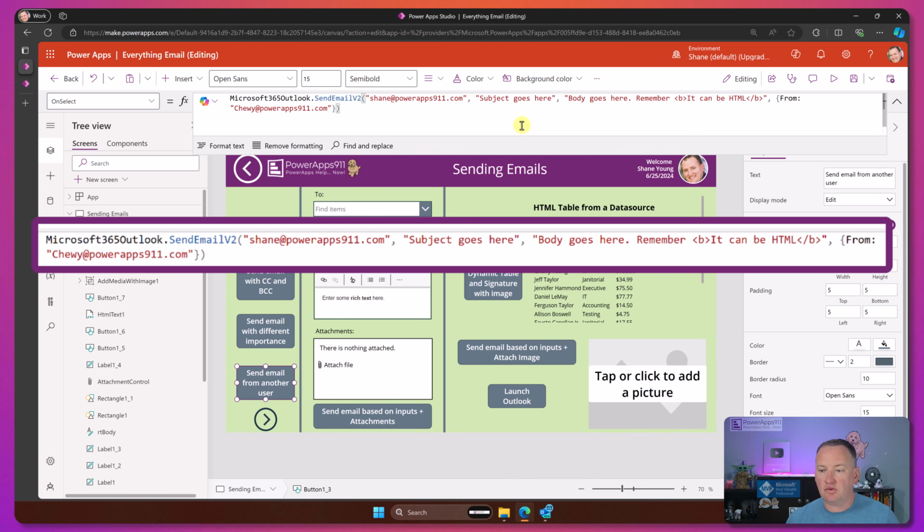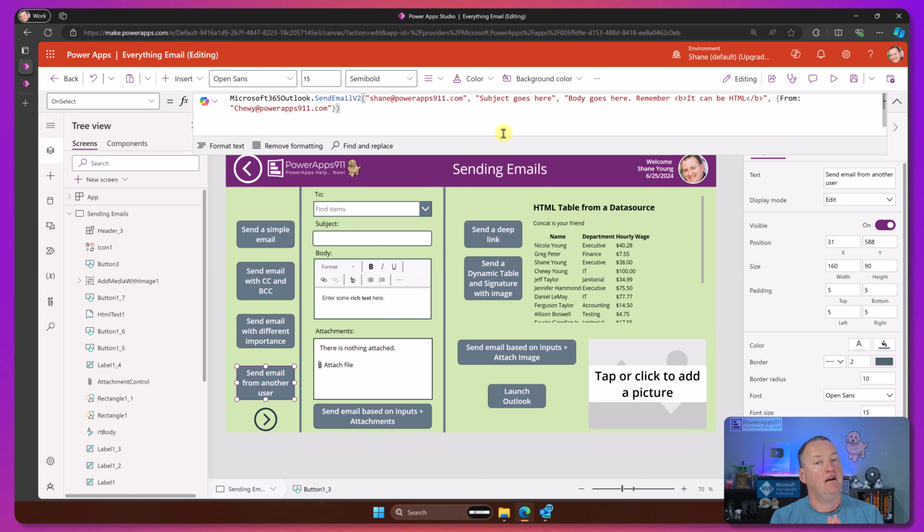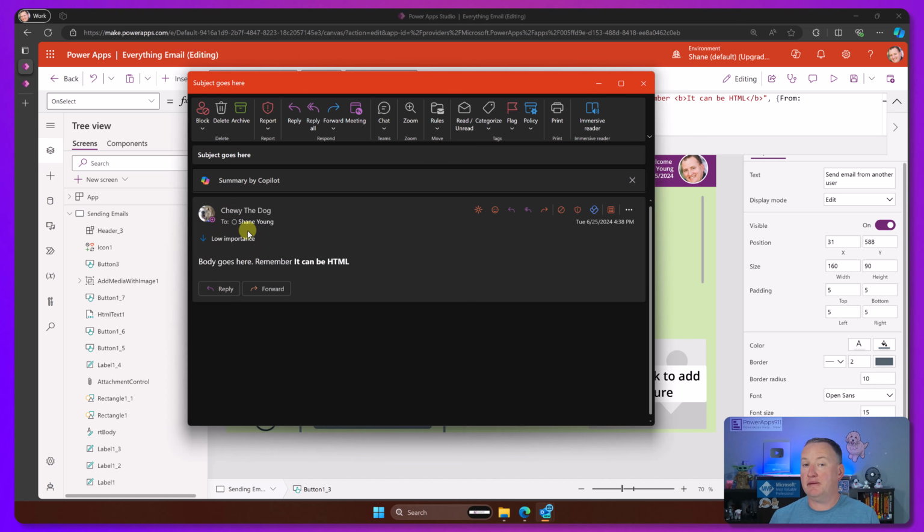So you see this whole from thing. This is a question we get all the time. Like, yeah, I want to have all the emails come from PowerApps@company.com or something. The key to this is that you can only do things you have permission to, right? So my account, my Shane at PowerApps901 account, whatever that is, has permission to send emails from Chewy, right? Chewy gave me the send as permission. So I can do a from here, Chewy, and now if we send this email, so let's press the button, boop, look, I got it from Chewy. That email came from Chewy, okay?